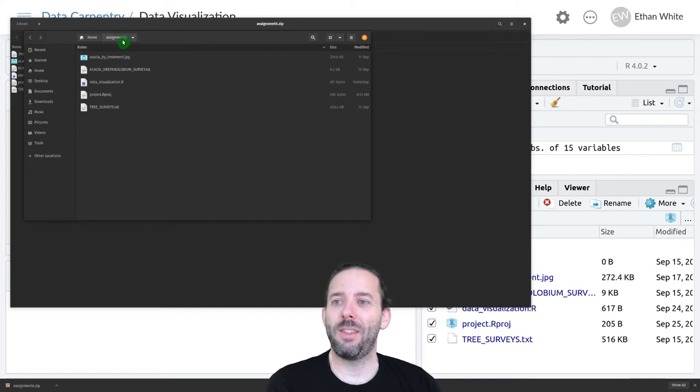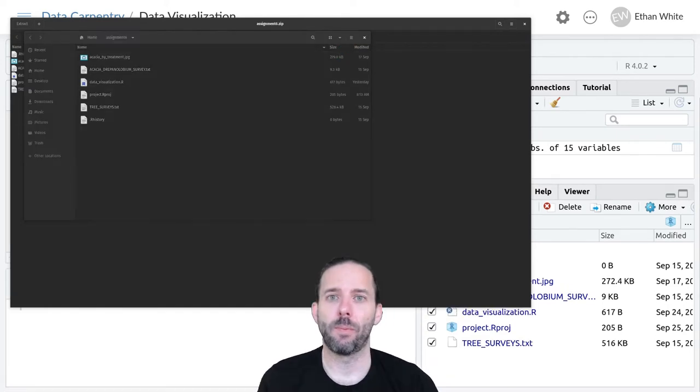Now we can see that we've got an Assignment 6 folder, which includes all of the files that were present here in RStudio Cloud. And I think one of them is hidden, but if I hit Control H, we can see that .Rhistory file is there as well.